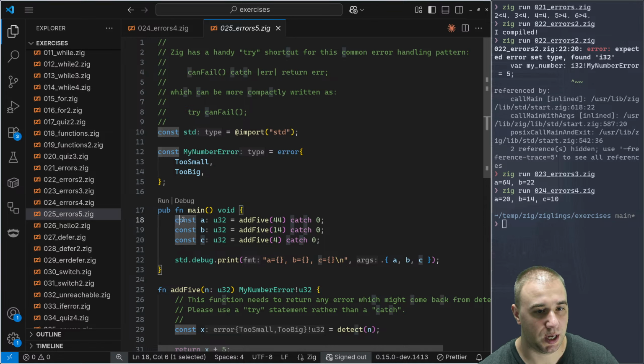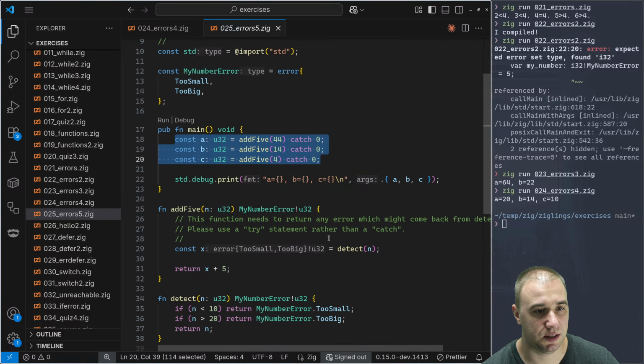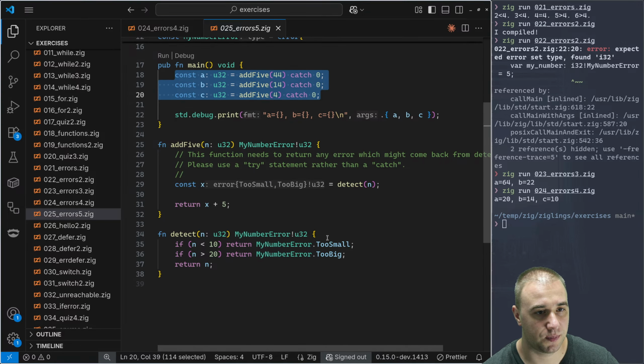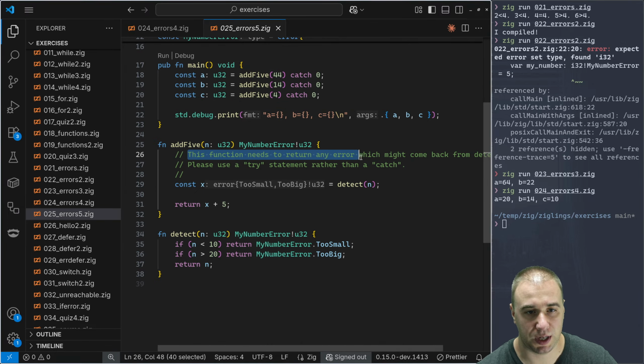Main function, we have those three that will be 0 in case they're error, okay? And we just print them. So in this case, the add5 takes in a number. This function needs to return any error which might come back from detect. Please use a try statement rather than catch. So far we have that the x is detect n. And then return this.